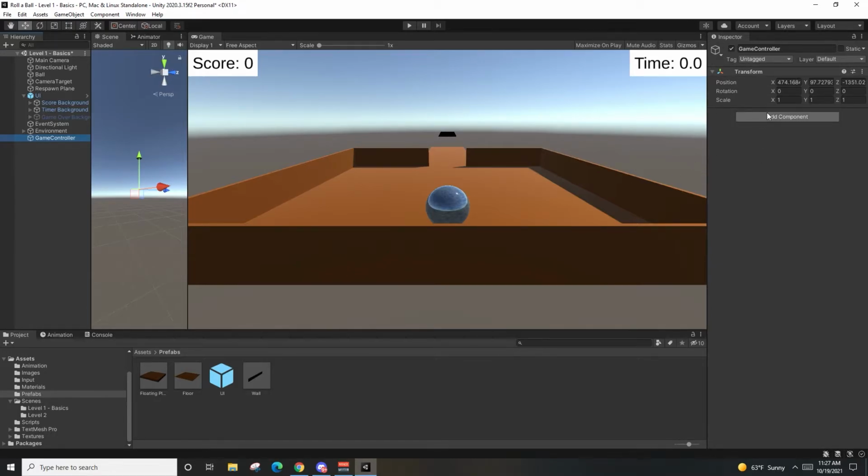And inside this game object, there are going to be the scripts for the score and timer as well as the game over screen. So let's work with the timer first. I'm going to add a component and name this timer controller. It's going to be a new script.